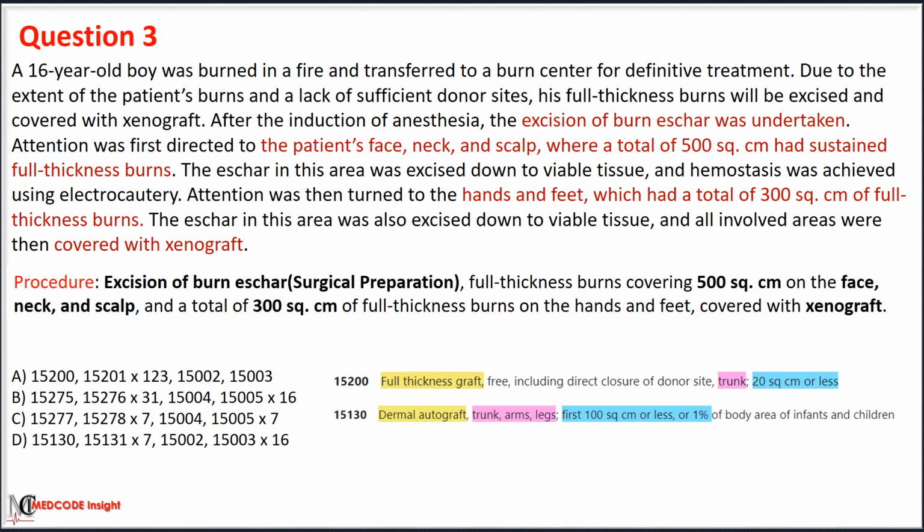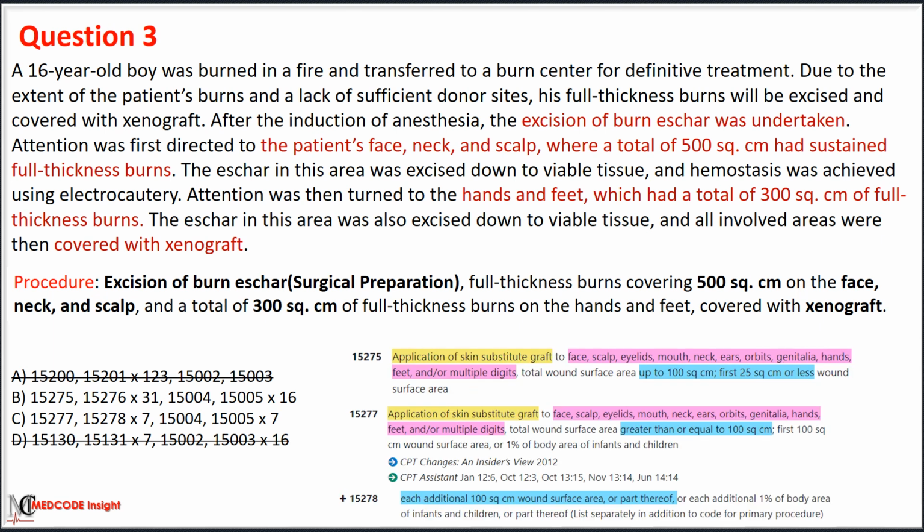First, we will eliminate options based on the type of the graft used. In the given scenario, a xenograft was used, so we will first eliminate option A, which has the service code 15200 for the application of a full thickness graft. We will also eliminate option D with the service code 15130, which refers to the application of a dermal autograft. After eliminating options A and D, both remaining options are for skin substitute grafts.